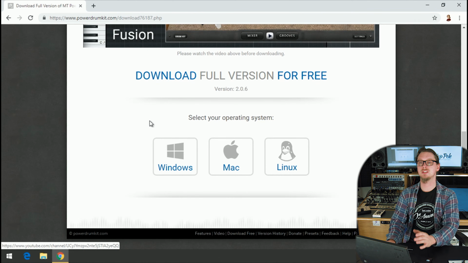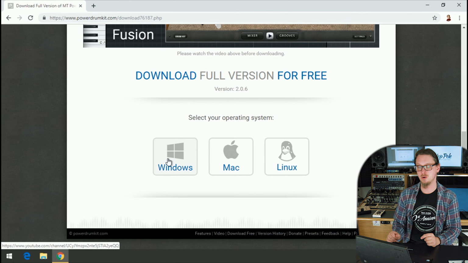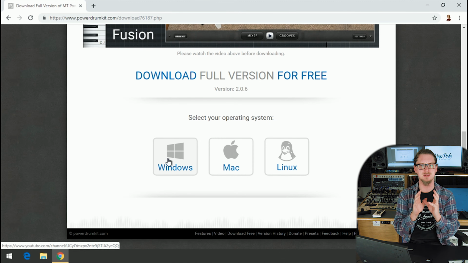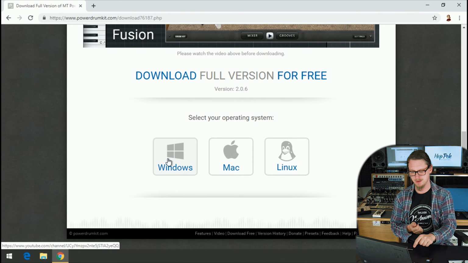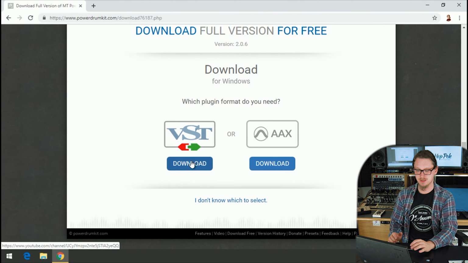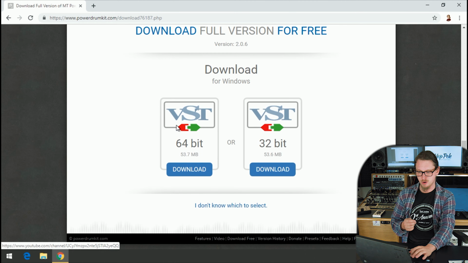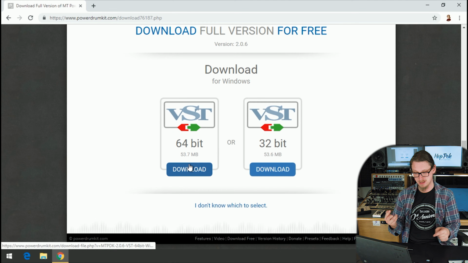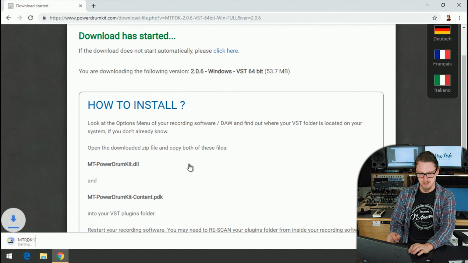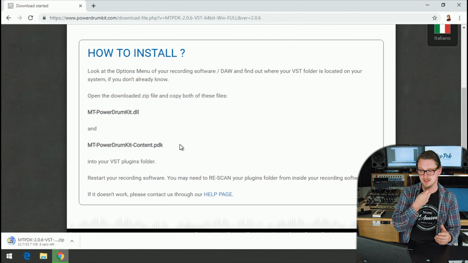It gives us a choice here just of Windows, Mac or Linux. It doesn't give us all the other different format options. Quite a lot of the time you'll download an installer that has everything in, or it's just got one particular format. So let's click the Windows one. Now it's given us a choice, VST or AAX. We're not using Pro Tools, we're using Reaper, so we want VST. 64-bit or 32-bit, we want 64-bit, and most people will probably want 64-bit as well. Then it's going to start downloading how to install. So it gives us a nice little how-to here.